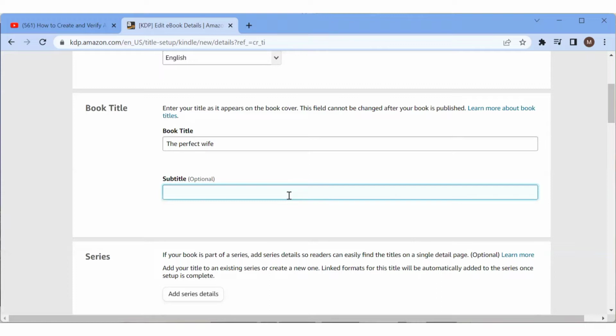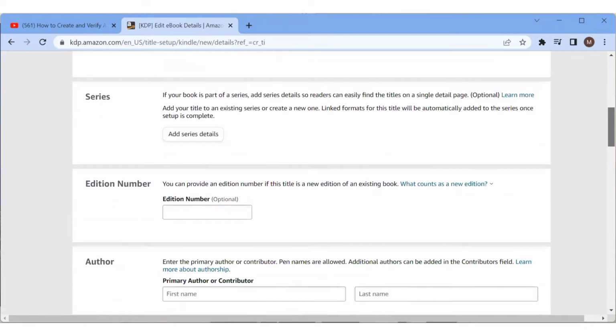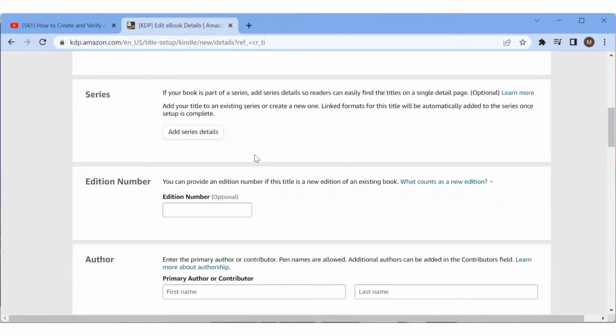But all these things are just so that your book can be easily seen. Do you understand? When you put all these things together. So if you don't have a subtitle, there's no problem. You can just move on to the next place. It says add series details. If your book is not in a series, just leave that option blank.